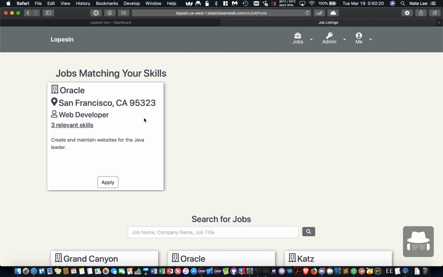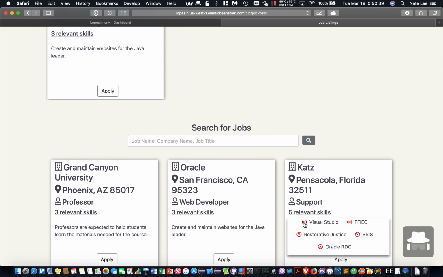Yeah, so now you can see that it'll actually show you when there's jobs that match your skills. If you hover over the relevant skills, it'll show you the skills that match. That's what the check marks represent. And then the X's represent if that particular skill doesn't match what's on your profile.